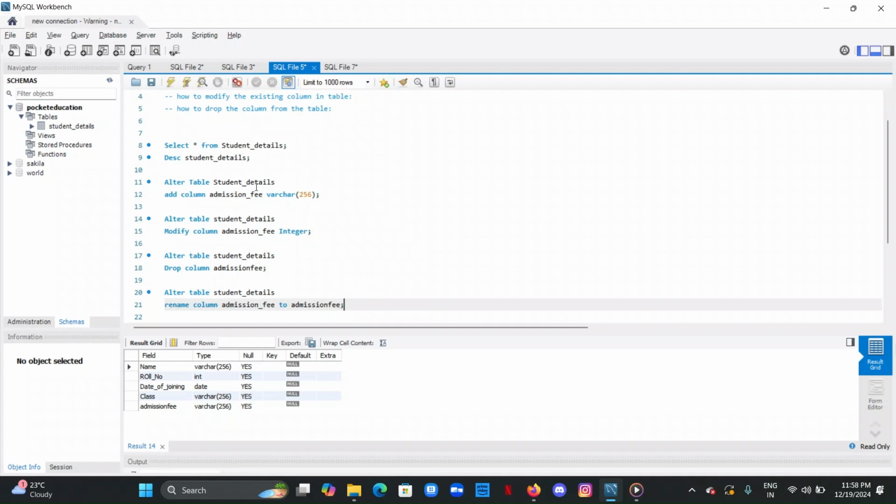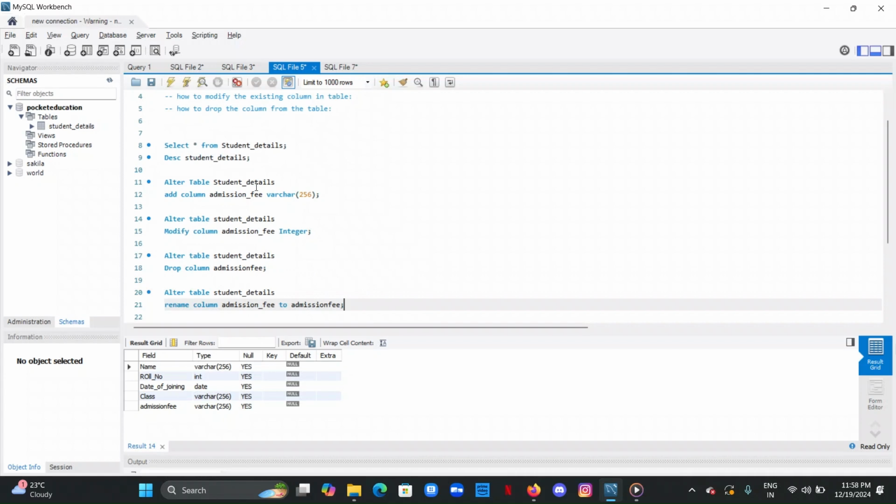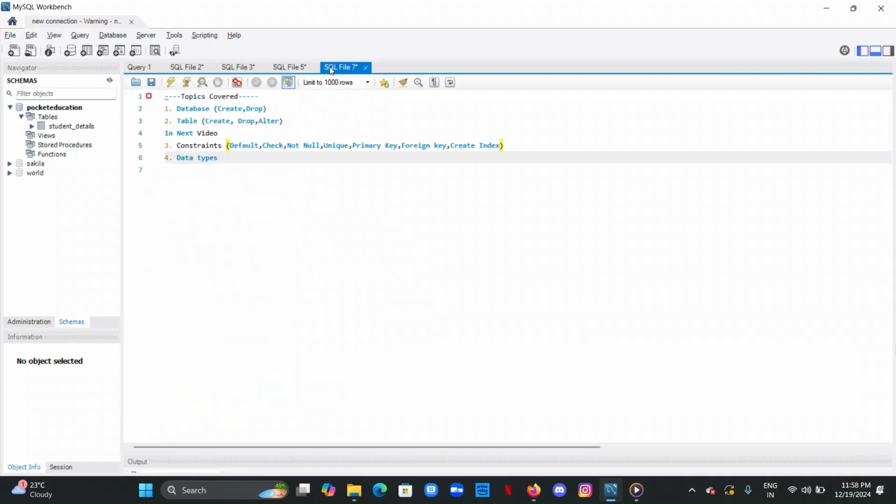So this is the alter table concept which we have covered today. In later lectures we will be moving to a few more topics. Now we have covered how to create the database, how to drop the database, how to create the table, how to drop the table, and how to alter the table.